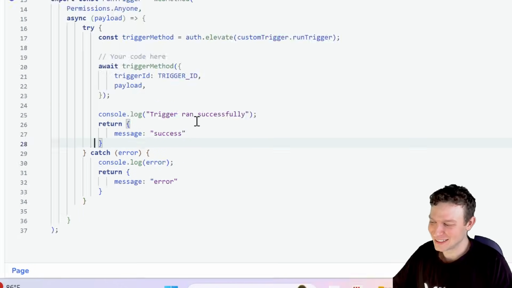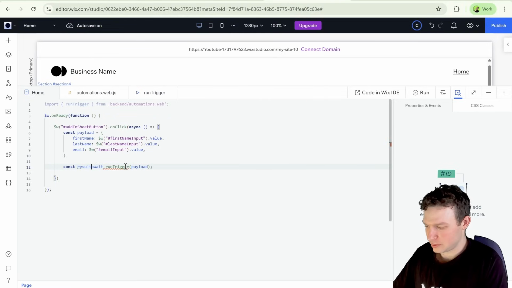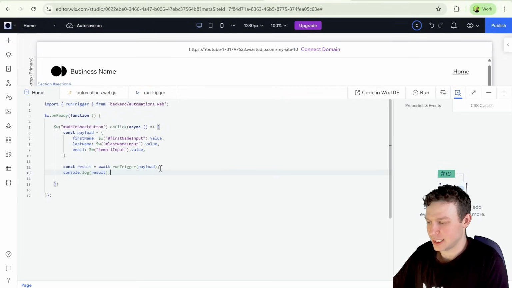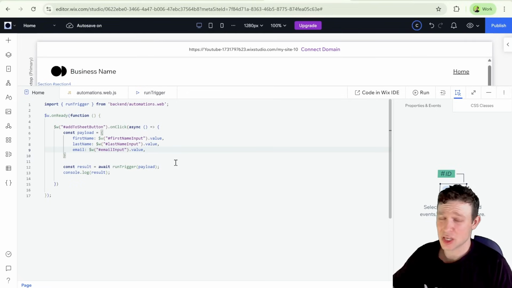It's just an example. So here on the home page, we can say const result equals await run trigger. And then here I'll just add console.log result so we can see on the front end if it was successful or not. Awesome. So this is the basic setup. It's a really, really simplified version of a form submission. Usually with forms, there are other features that you might want to add in, like certain validations, but I'm really keeping it as simple as possible.